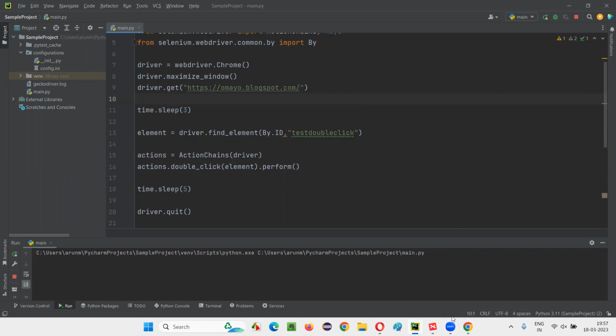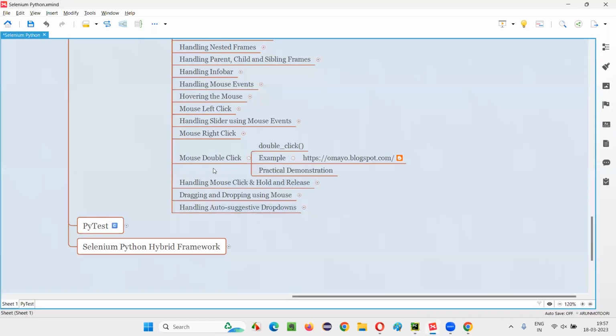That proves that. So this is how, guys, we have to perform or automate the mouse double click using the double click command from the ActionChains class in Selenium Python.